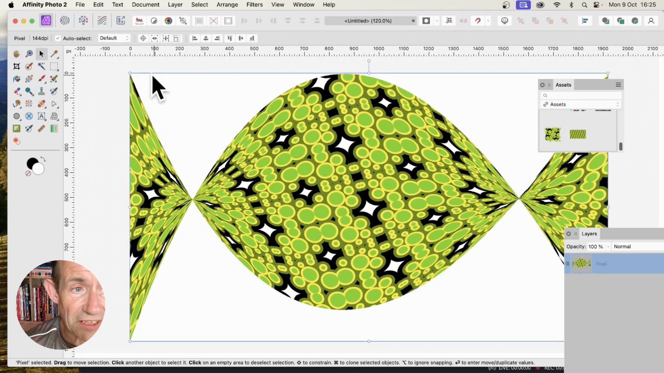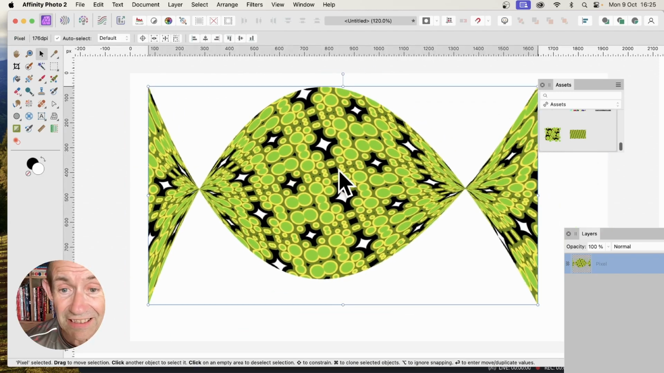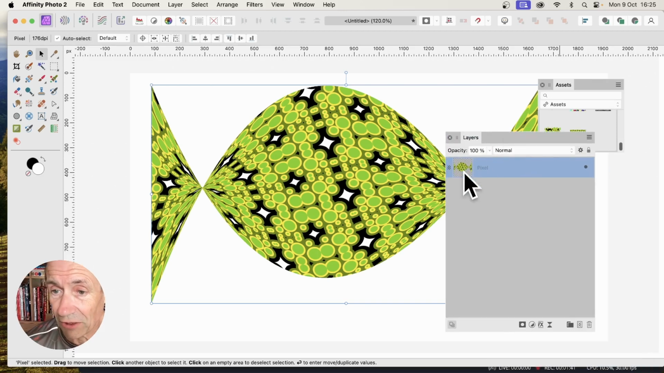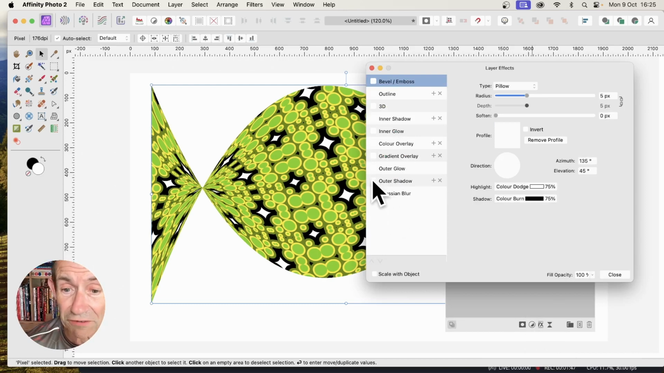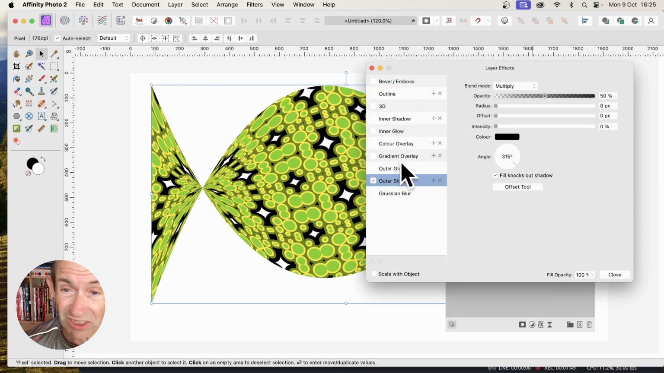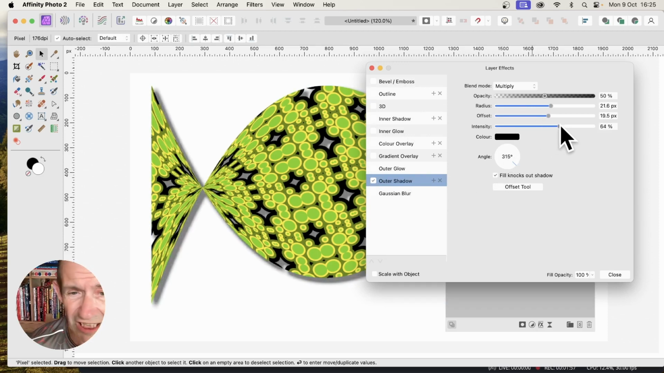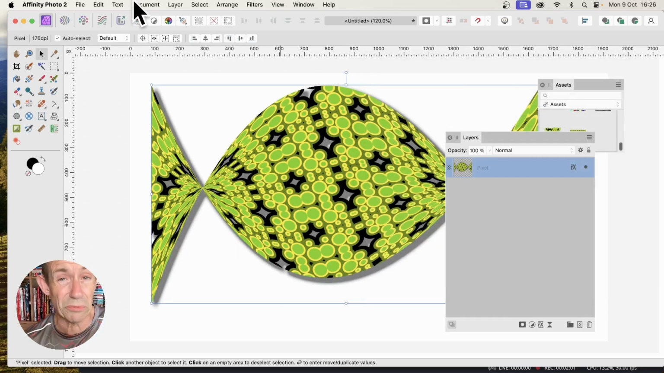Now with this design, I can add a style or a layer effect. Just go to Layers, click Effects, just down the bottom, click there, and I'm just going to add an outer shadow. You could add others, of course. There's 3D, all kinds of things. You could add multiple shadows as well. That creates some interesting designs. So increase the radius, offset. I'm going to go for about halfway, so you can see a sort of three-dimensional design.